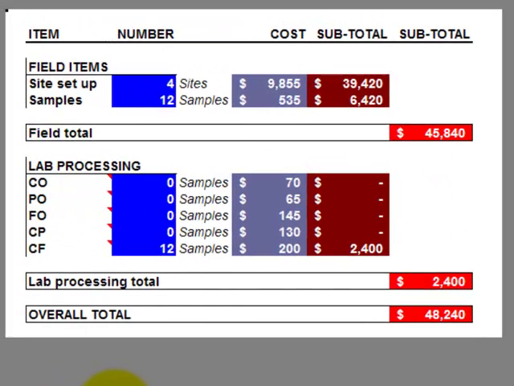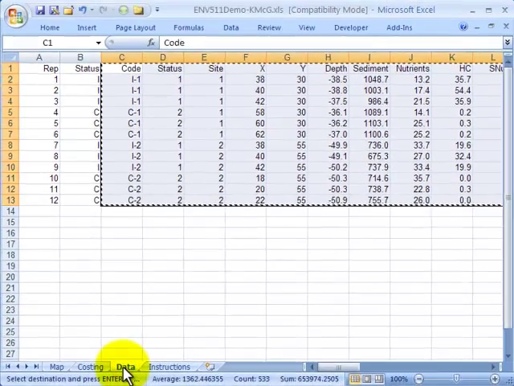And that's how it shows up if I run to the costing page. I've set up 4 sites with 12 samples. And because I've got complete biological and chemical processing, total cost comes out at around 50,000. That doesn't matter for me because I'm just doing a demonstration here. Let's look at the data.